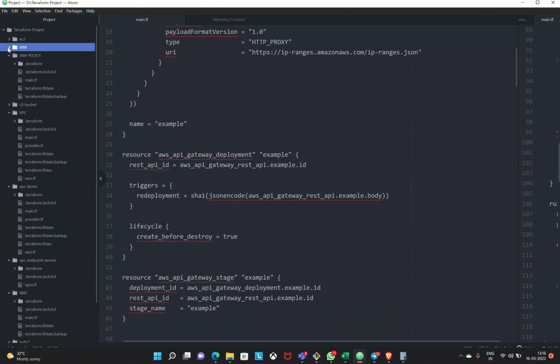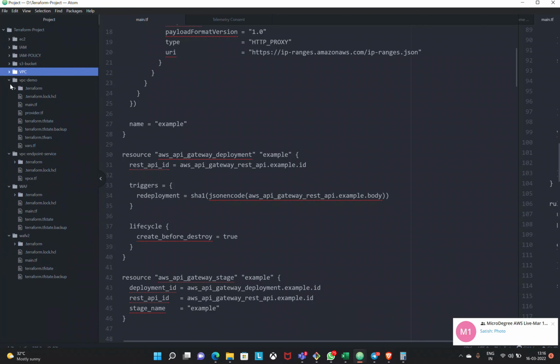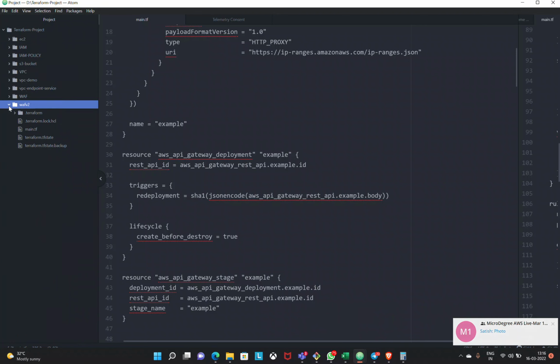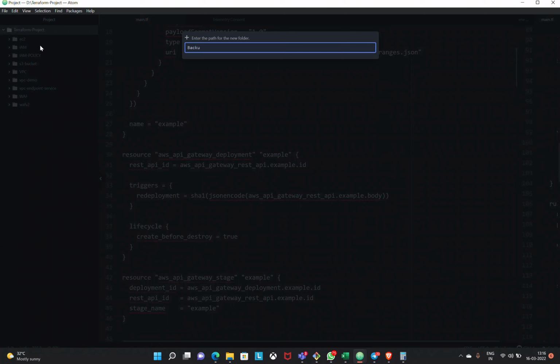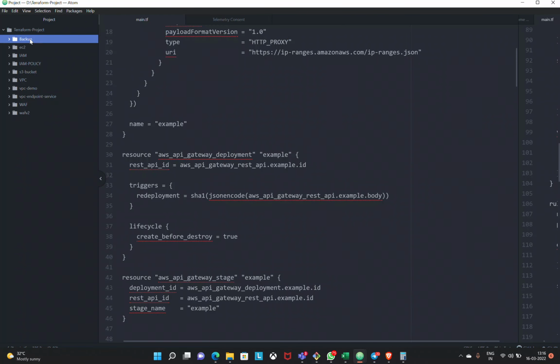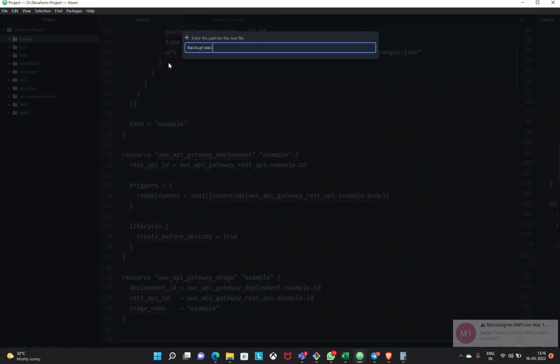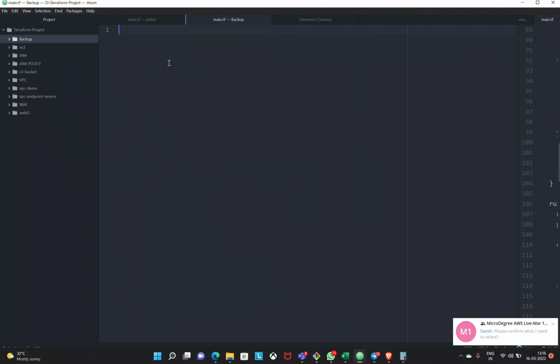Okay, open your terminal. Make a directory called backup, and create a new file inside it, main.tf or anything. First you start with the resource, double quote, AWS, then region equal to us-east-1.